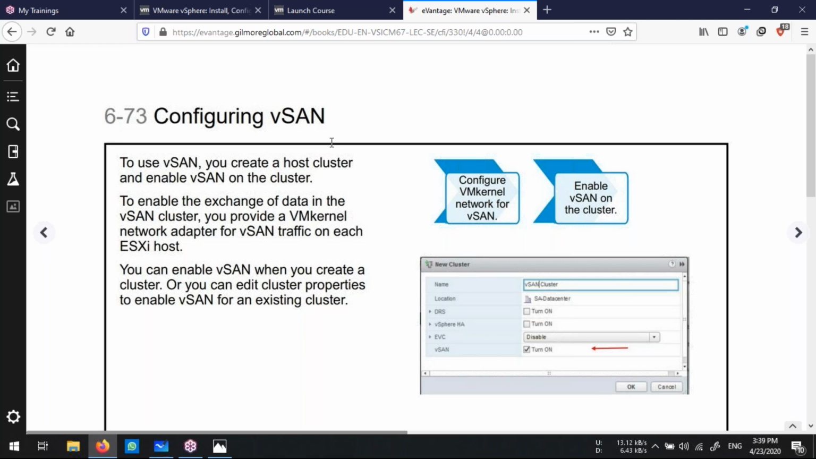Then when you configure your SAN to use a vSAN, you create a host cluster and enable the vSAN on that cluster like that. To enable the exchange of the data in the vSAN cluster, you provide a VM kernel network adapter for the vSAN traffic on each ESXi host. And for the communication, you need to create a vSAN network by using the VM kernel adapters.